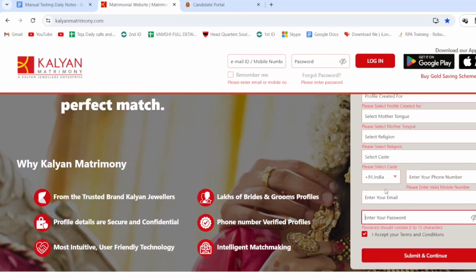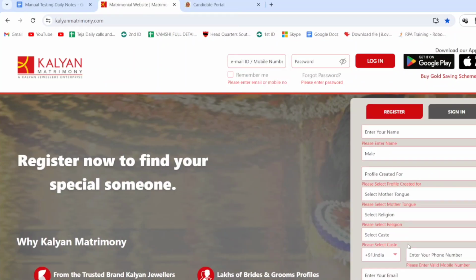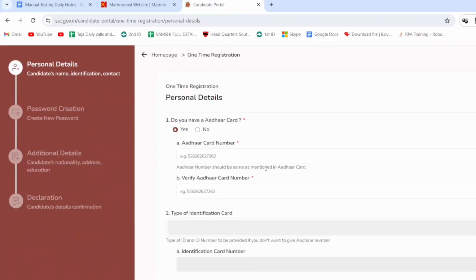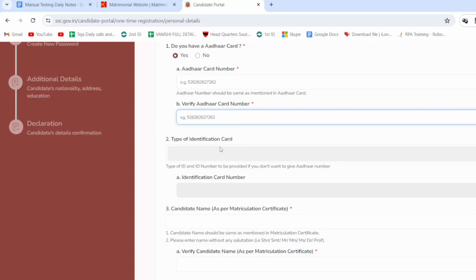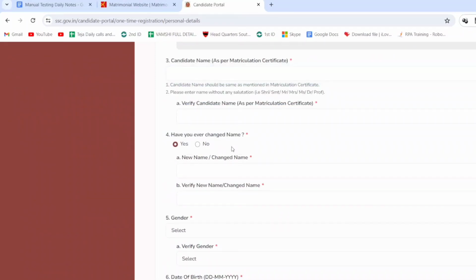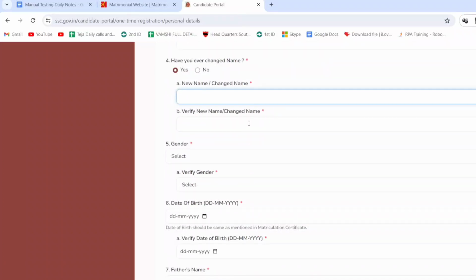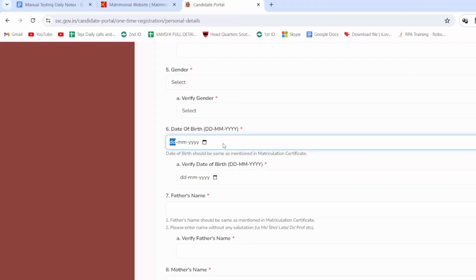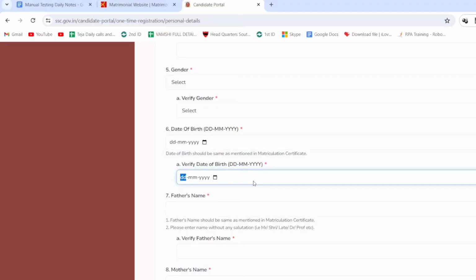That's it. Total 9 clicks is there to register. But coming to this application, there are so many clicks we have to do. We have to enter the pass, enter your card, verify your other card, select the type of identification, click on the candidate name, change the name, verify the name, select the gender, click date of birth, and click verify.